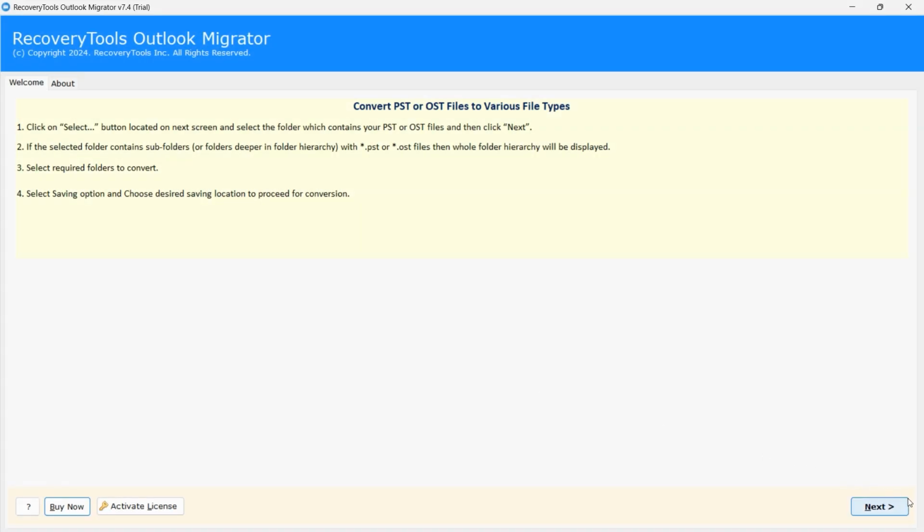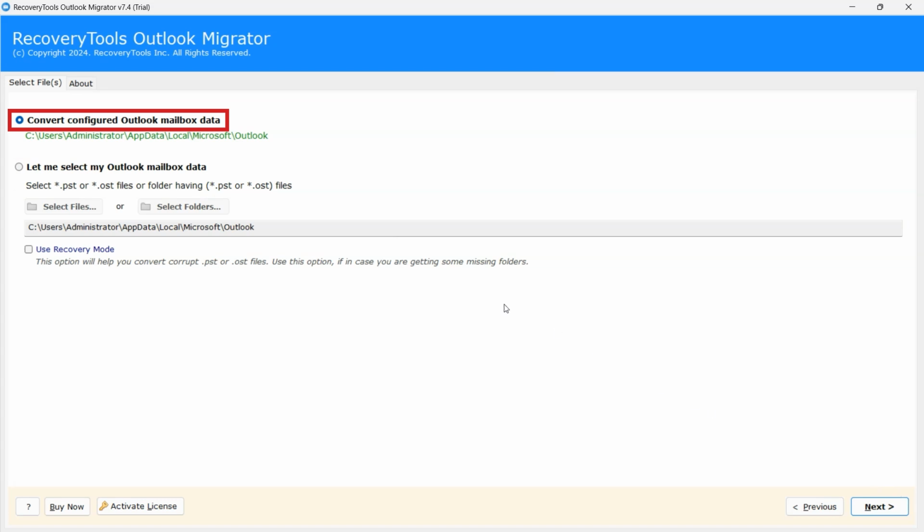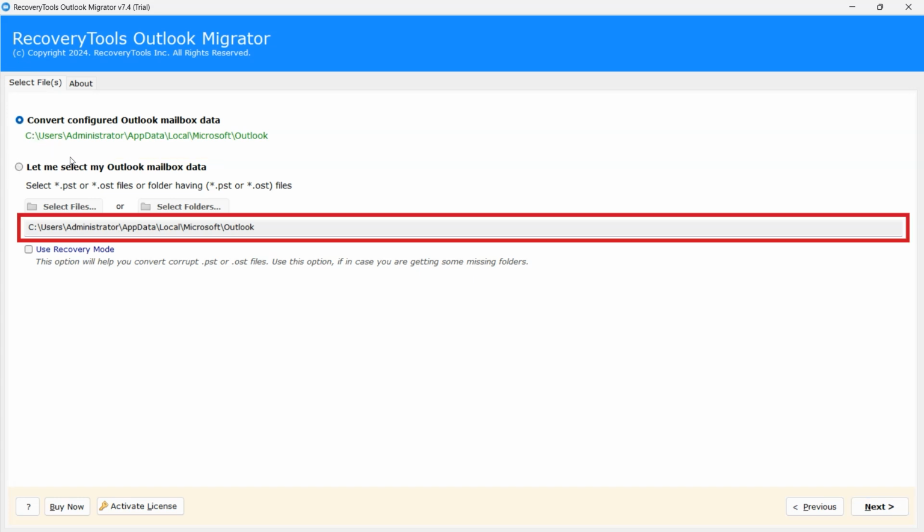To begin, click the Next button. Here, users will see Convert Configured Outlook Mailbox Data option to automatically load Outlook, and Let me select my Outlook Mailbox Data option if users have any particular PST files or folder they want to load. Users can choose either one of the available options. This box will display the path of the selected folder.